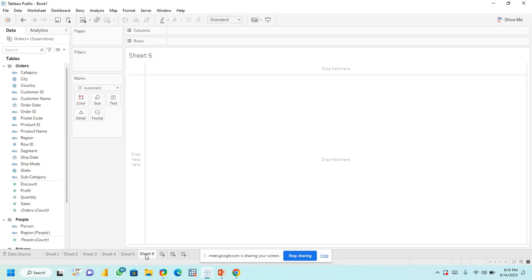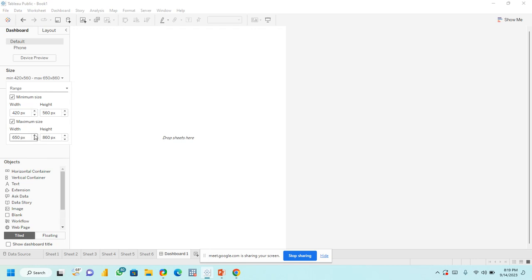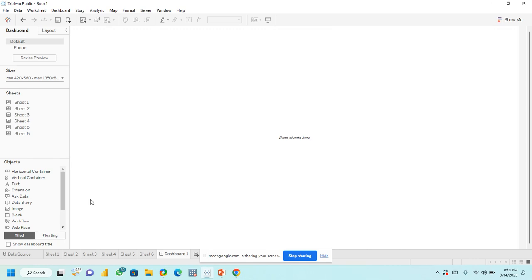So the only thing I said we should always remove, for example, I'll add a dashboard here by the use of the dashboard tab, or I can just right click here and I'm able to add a new dashboard. We increase the size of our dashboard and set the size to the maximum width, and I'm using the floating. I hope you understood the difference between floating and tiled.